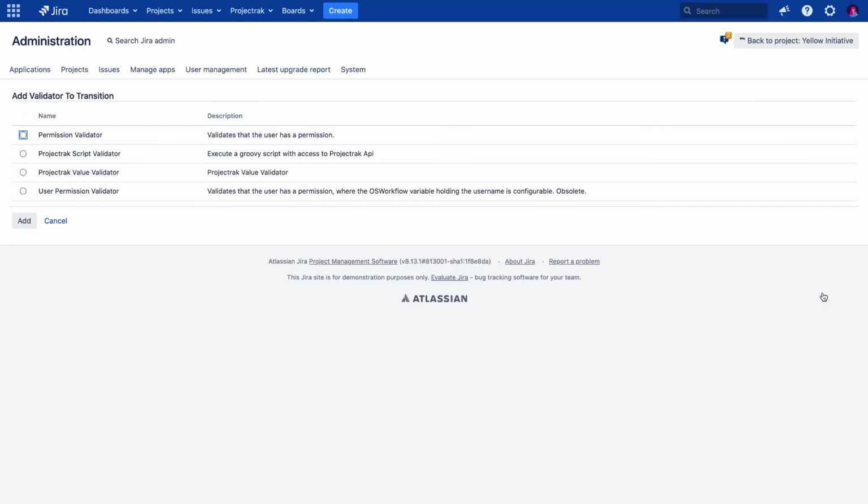This action will display a list of all the validators available for us in our Jira instance. If we keep scrolling, we can see two validators corresponding to Projectrak. One, a Projectrak script validator, will allow us to insert a file with the script or write the script directly in the corresponding field. Two, a Projectrak value validator, which is the option we are going to use. We select it, followed by clicking the Add button below.